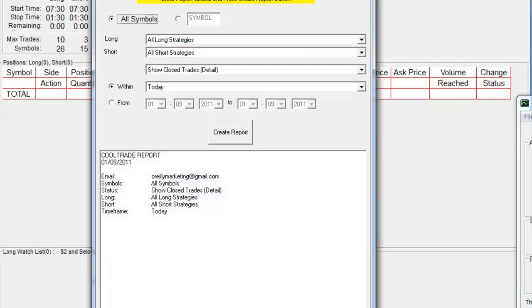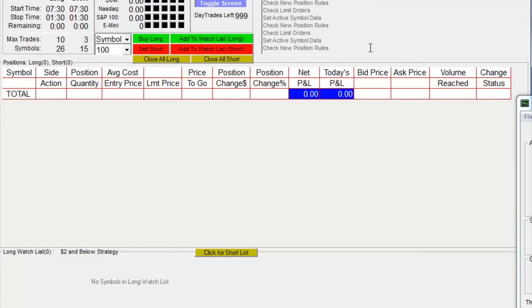Reports. If you want to run reports on your strategy, you would do that right here, and you'll see every day that you're closing out positions profitably. And that's the trick. That's the beauty of CoolTrade. You can trade and close positions every day and take money off the table. And that's the beauty of this system.